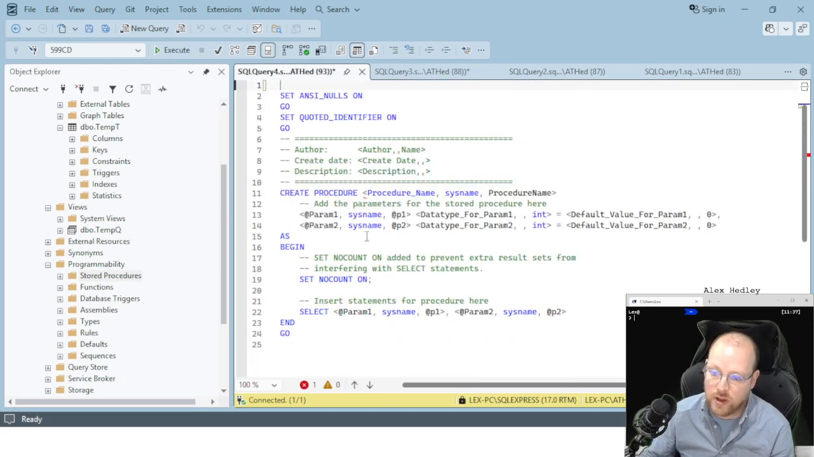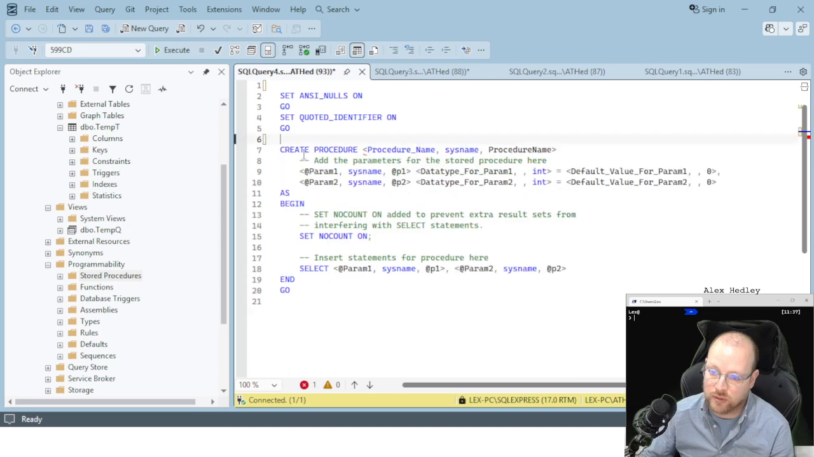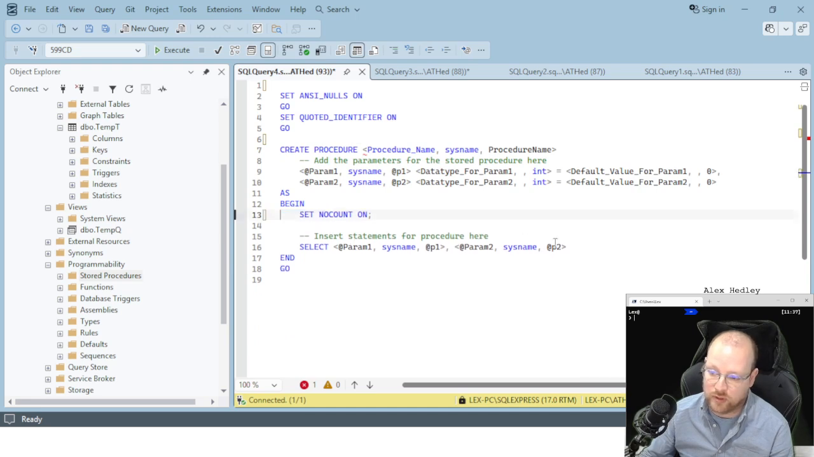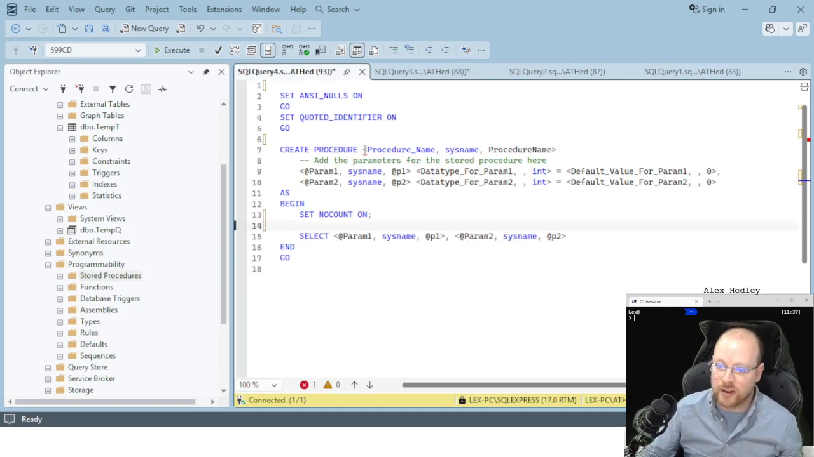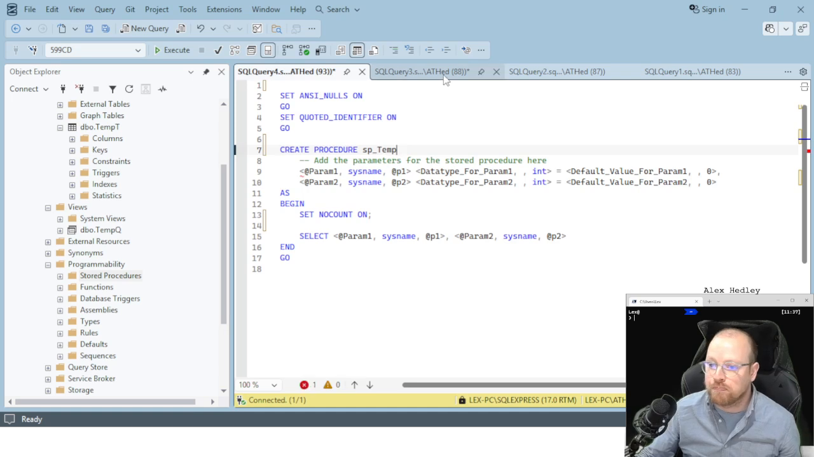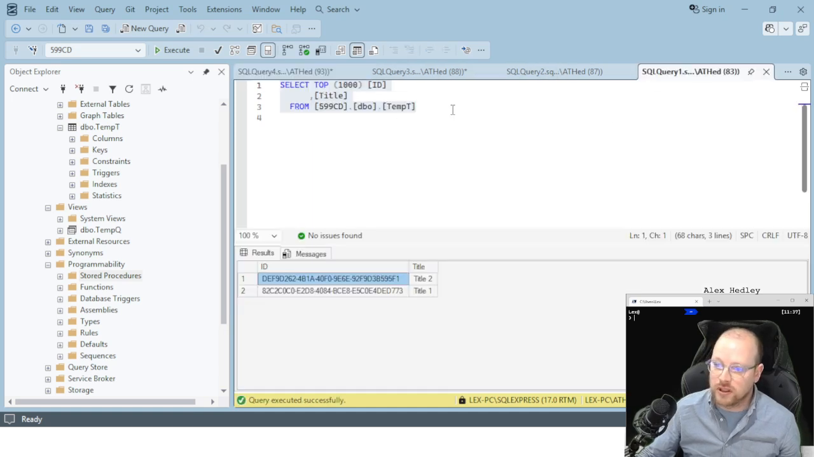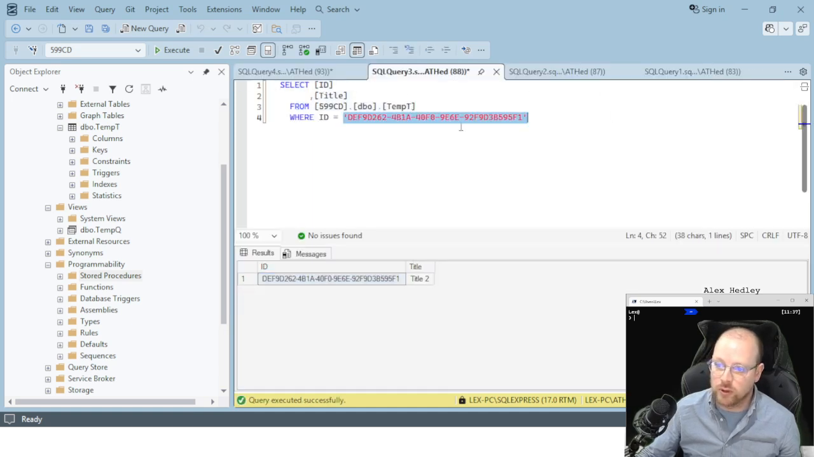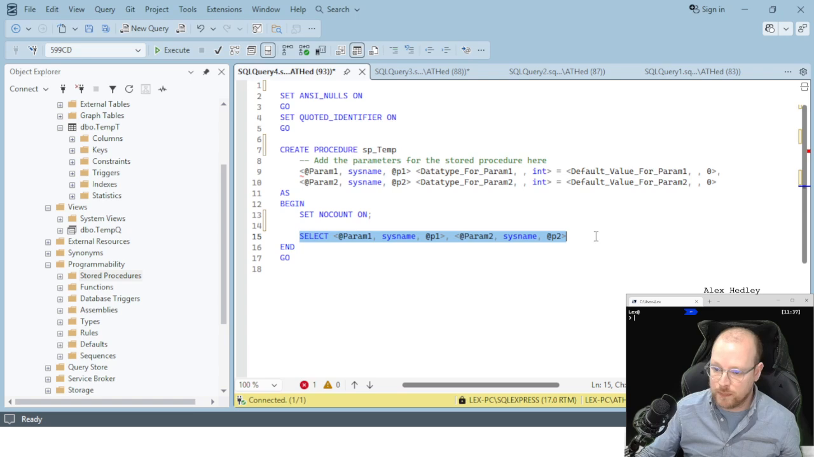I'm just going to get rid of a load of this so it's not confusing, and we can go through this in a later video, but for now I'm going to start with giving it a name. I'm just going to prefix it SP for stored procedure and call it temp for now, and then I'm going to take the query that we created earlier, copy that, and paste it here.